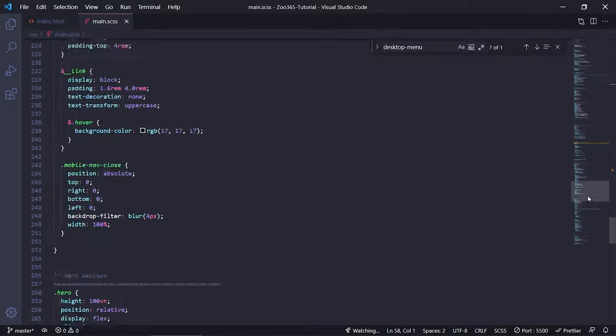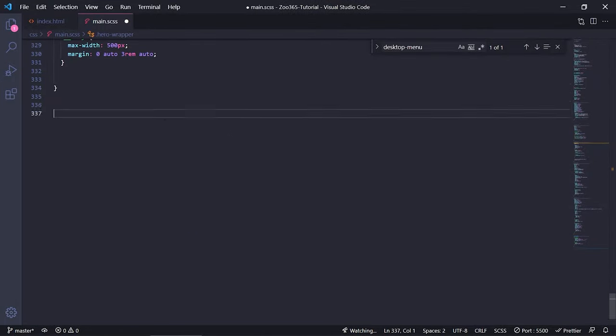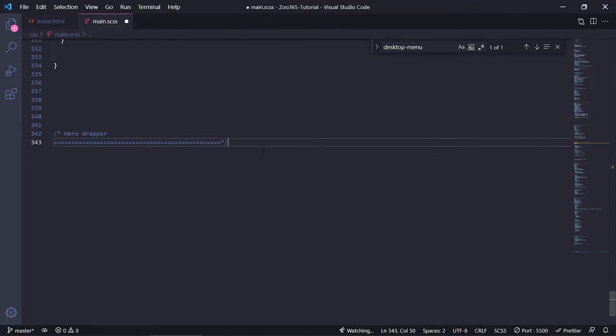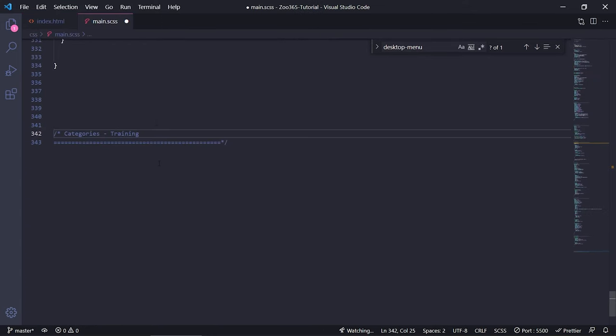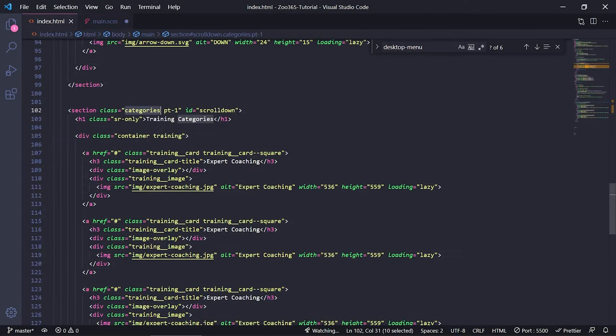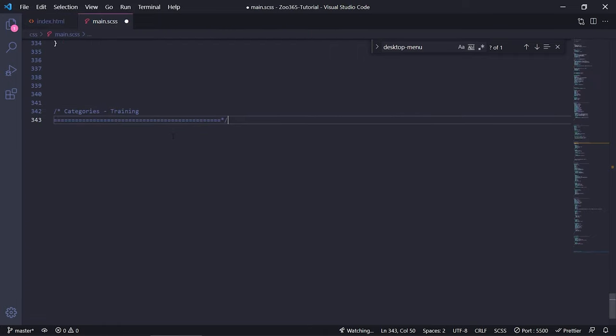Let me scroll to the bottom, copy a comment, and this would be categories training. To be completely honest, we don't really need this, but it kind of explains what this section is about. So that's why I'm going to leave it, but it doesn't do pretty much anything, I don't think. So what I'm going to do instead is focus on this container here with the class of training and then the cards. So let's do that instead.